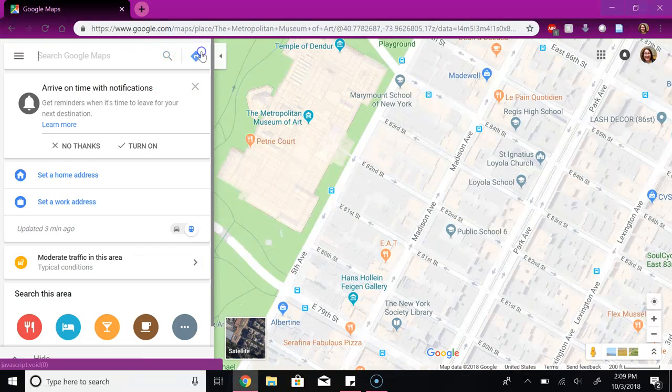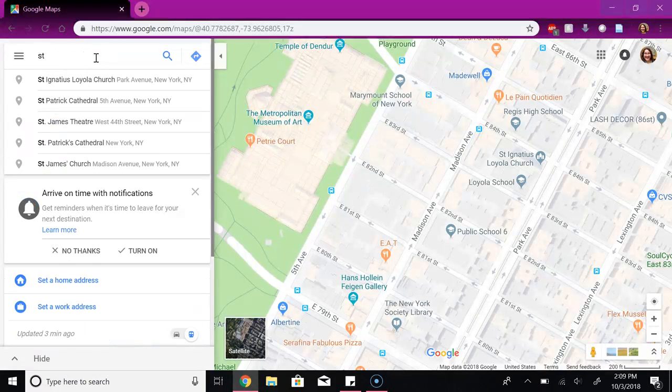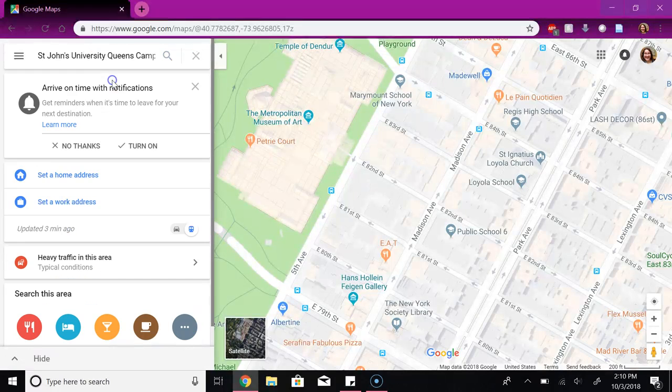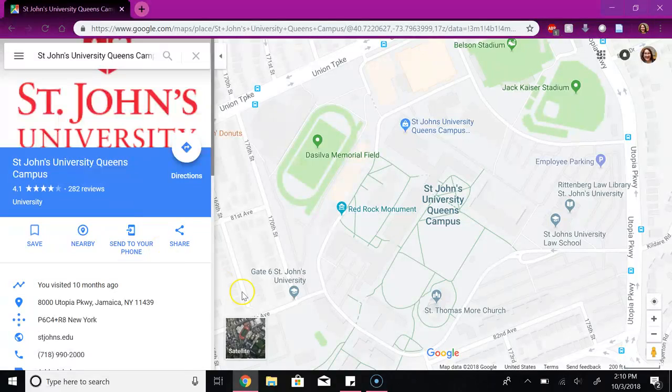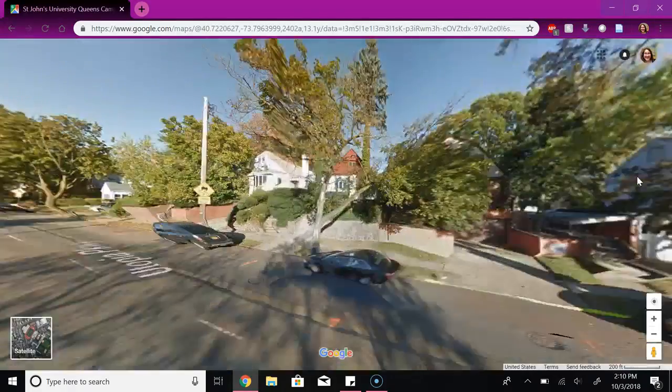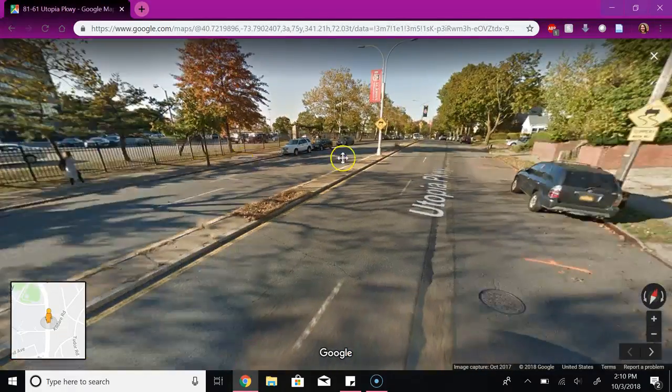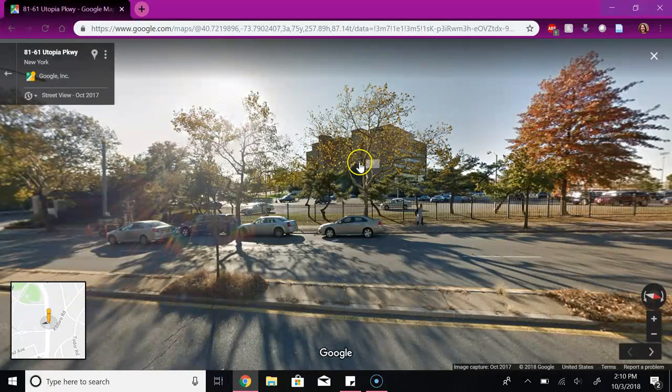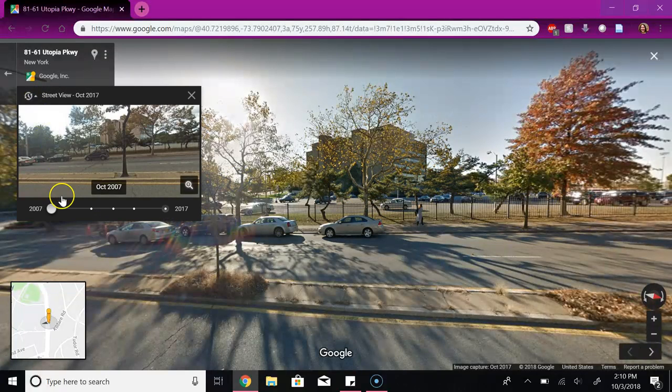Right, so now, just to give you an example of a different location, we'll go to the St. John's campus. Right, so again, here we are. We're going to drag our Street View guy right onto Utopia Parkway. Adjust our view, just click and drag, and so here's St. John's. So St. John's has, you'll see, fewer, but they do go back to 2007.